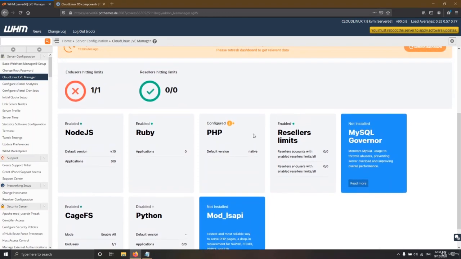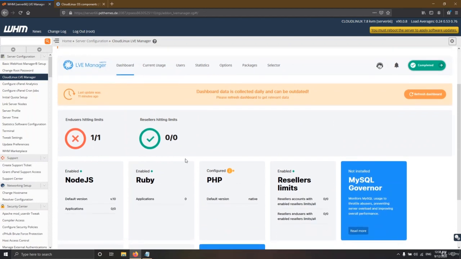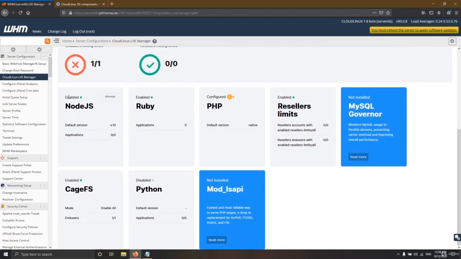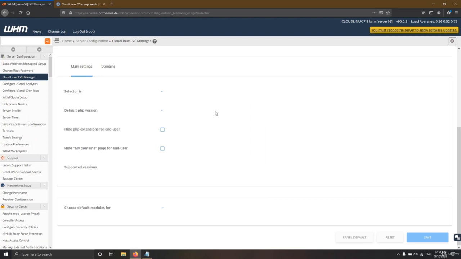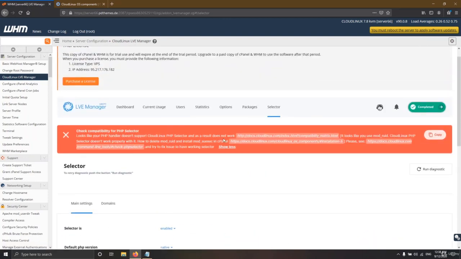So hello again, and as you can see, my LVE Manager has completed the setup of Node.js selector, CageFS, and also PHP. There's something that you can see here: PHP related issues detected. So click manage to see what it's done. So here you can see there is an error which is telling you that your PHP handler doesn't support the CloudLinux PHP selector, which means that we should change our PHP handler.